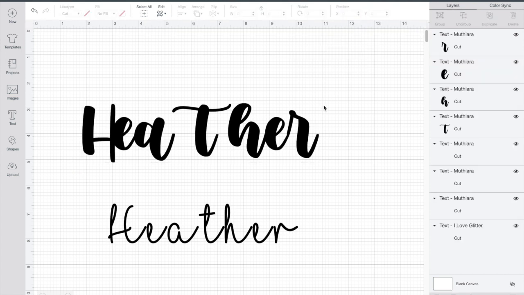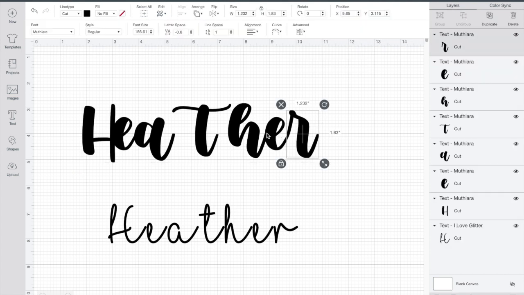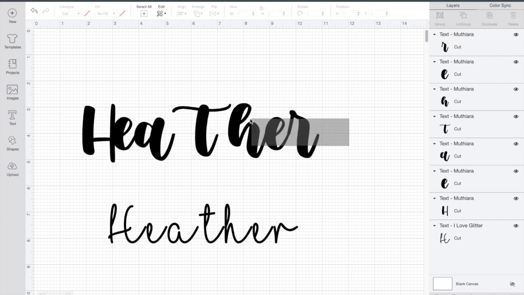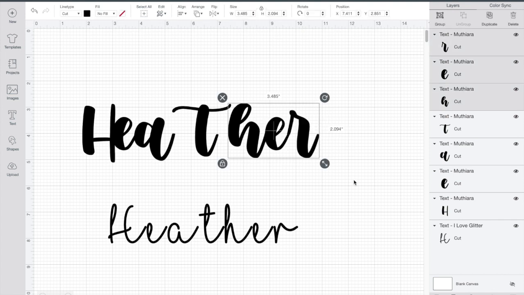Ungroup the letters, so now they're all separated. And this is where it gets a little bit tricky, okay? So you need to just move it around. Try not to move it up or down unless you want them to have that off-center look, okay? And then just select the ones that you like the way they look together. This is still not looking quite right, but you know, there's not much I can do about that.